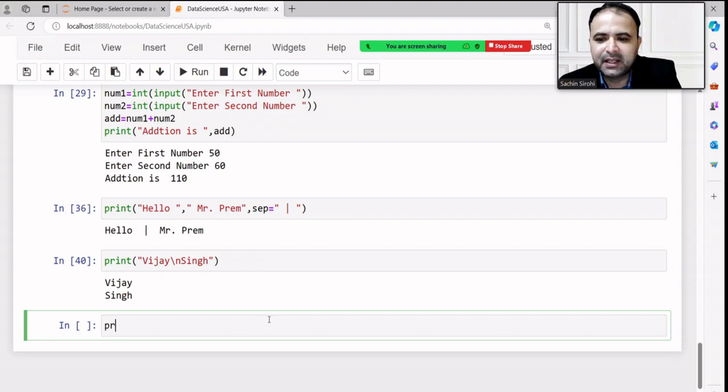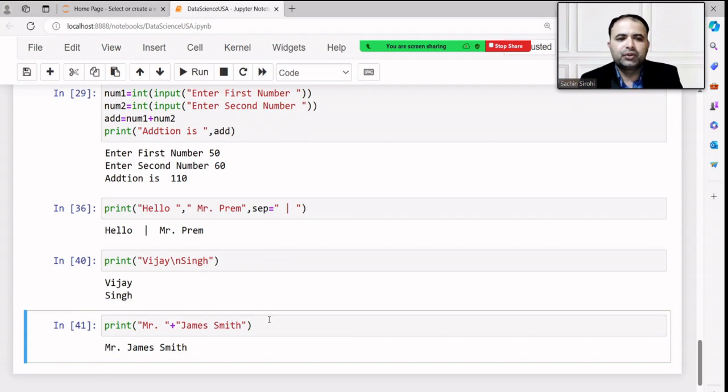So now obviously you can print here plus, so you can see. So the concatenation also performs on this.